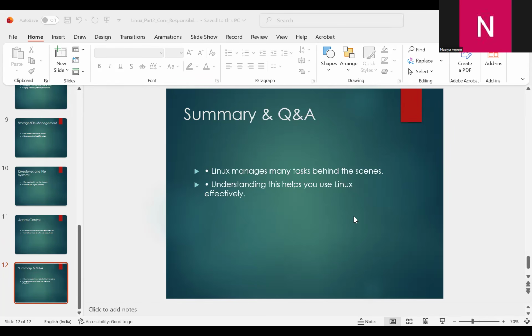Okay, let's move on to our next module, that is file and storage management. Okay, first question, how does Linux store data? Yes, Linux stores data in files and directories. Next question, what is a directory? So a directory is a folder that contains files or other directories.